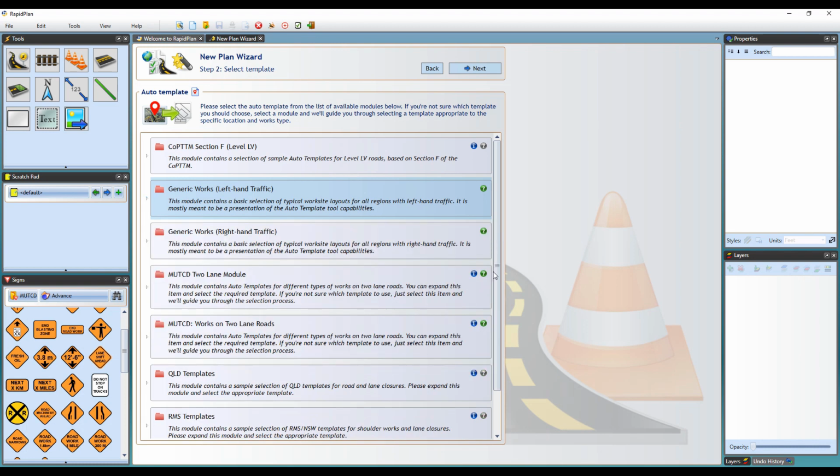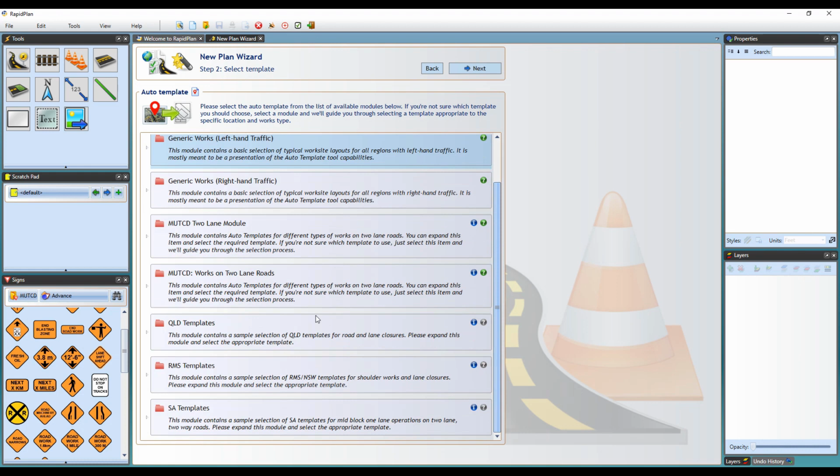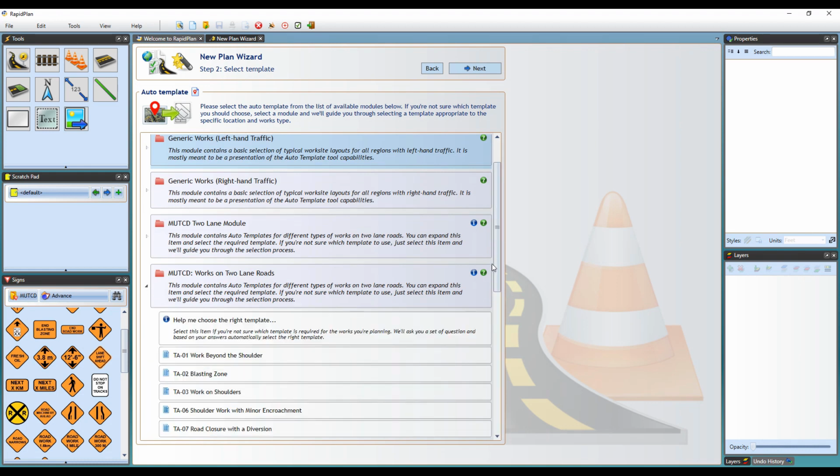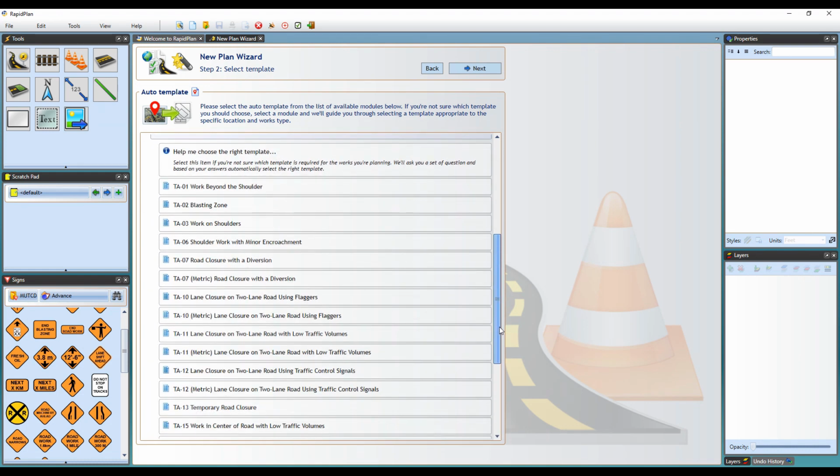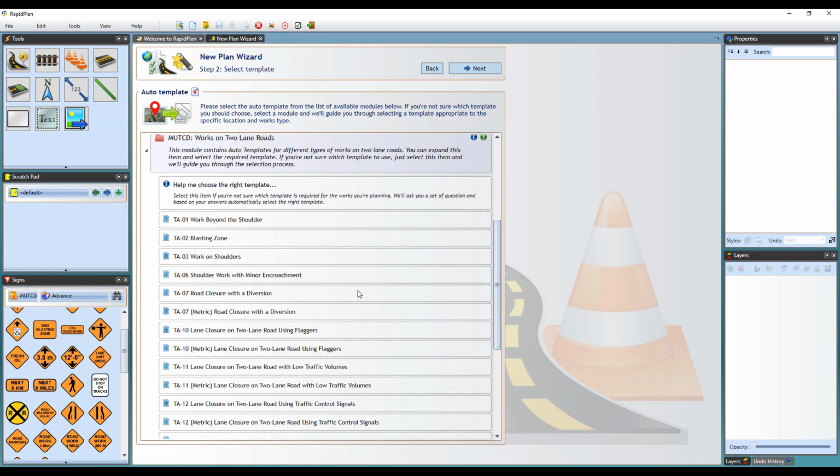For the first demonstration, I will use a US MUTCD template. This is the most powerful part of the tool, as all of your tapers, distances, and signs will be imported onto the template in line with the region standards that you have selected. For this demonstration, my worksite requires a lane closure on a 2-lane road, so template TA-10 will suit this application. Once I've selected my template, I can click Next.